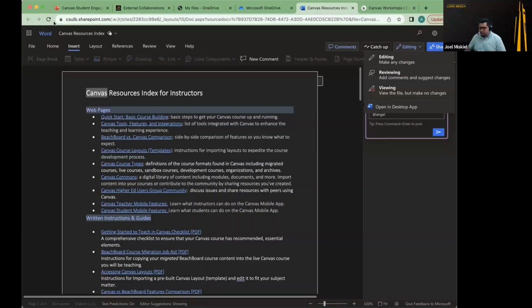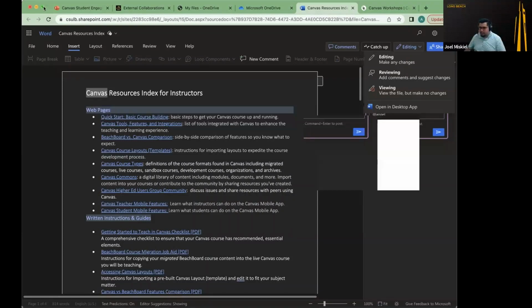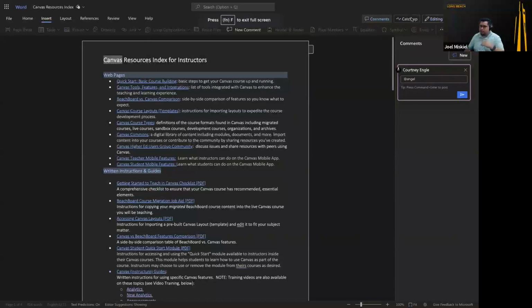There's also the catch up option right next to editing. That should show what changes have been made since you last visited the document, because it is associated with your Microsoft account through the school. So you'll be able to see who made what changes.